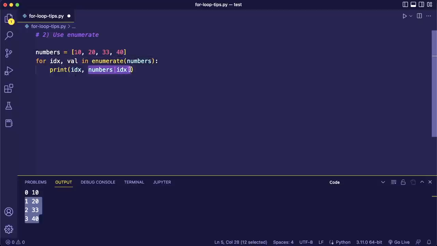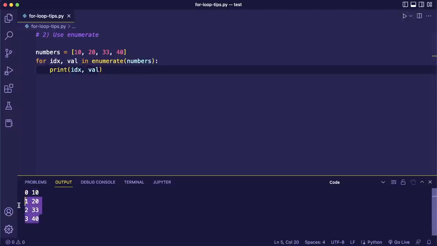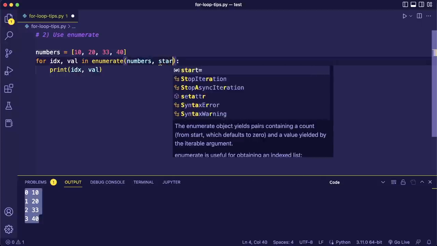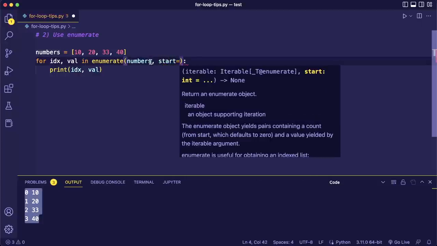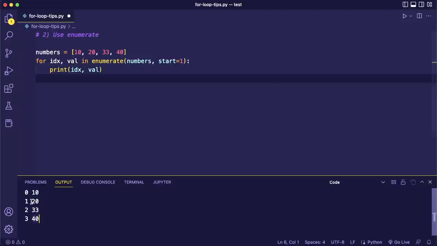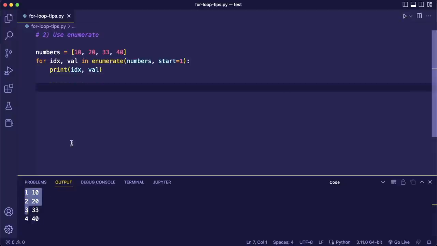So you can immediately unpack this here and then do whatever you want. So here we simply print this. So this will give us the same result. And you can also optionally say start equals and then use a different number, and then the counting should start at this value. So if you run this, then you see the count start at 1. So use enumerate instead of range len.